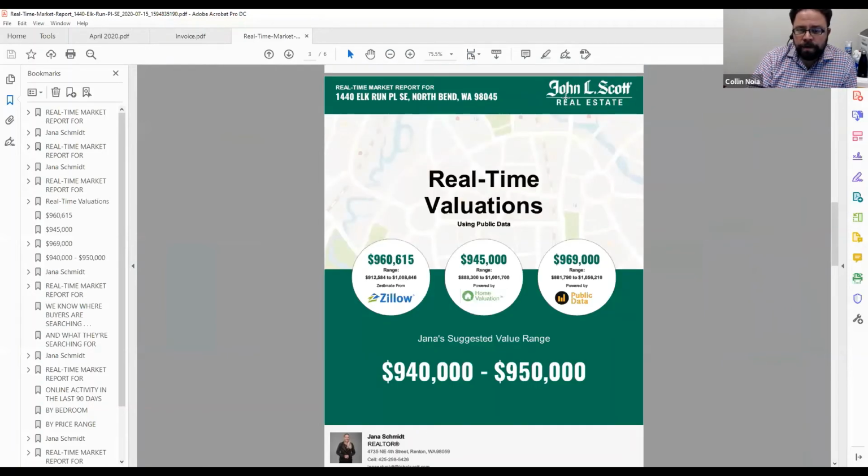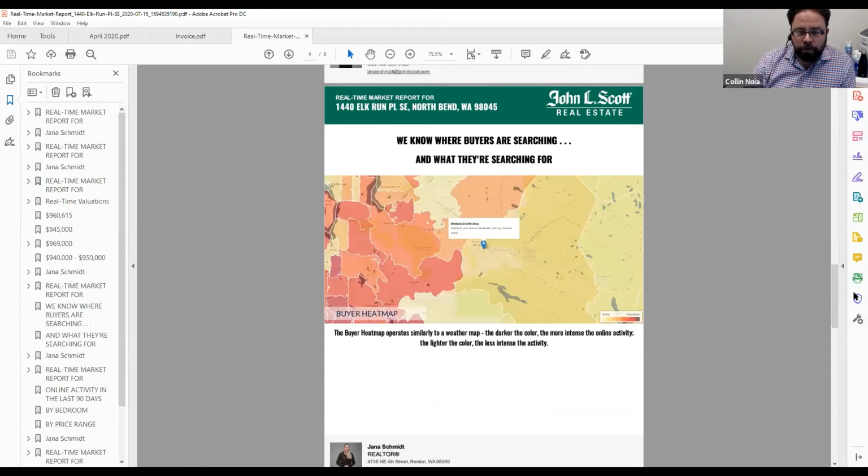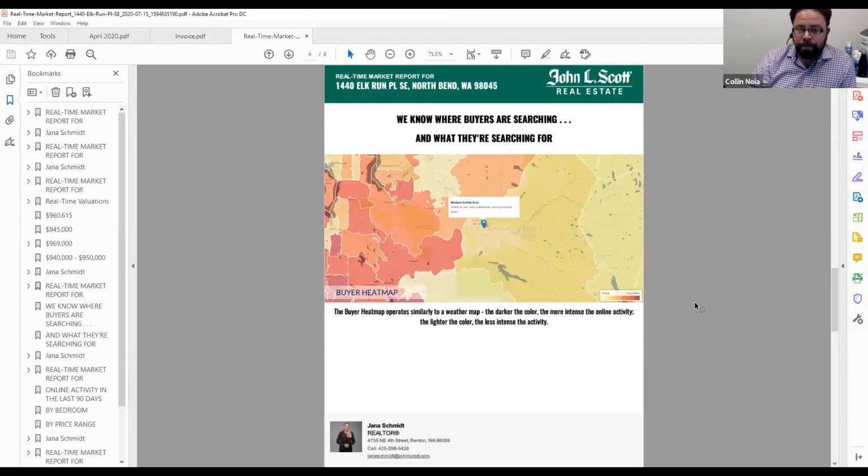And then it goes through and does the real-time valuations. It shows the 3 public bits of data that we showed, along with what I think, or what Jana thinks, the price range is. And then it's going to go through here and give us the buyer heat map that we saw before. Okay, and it shows buyer demand in a given area.